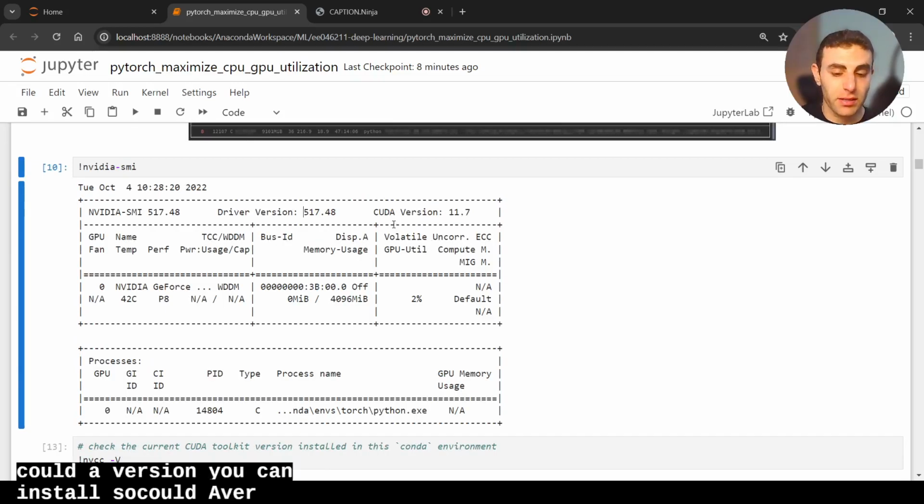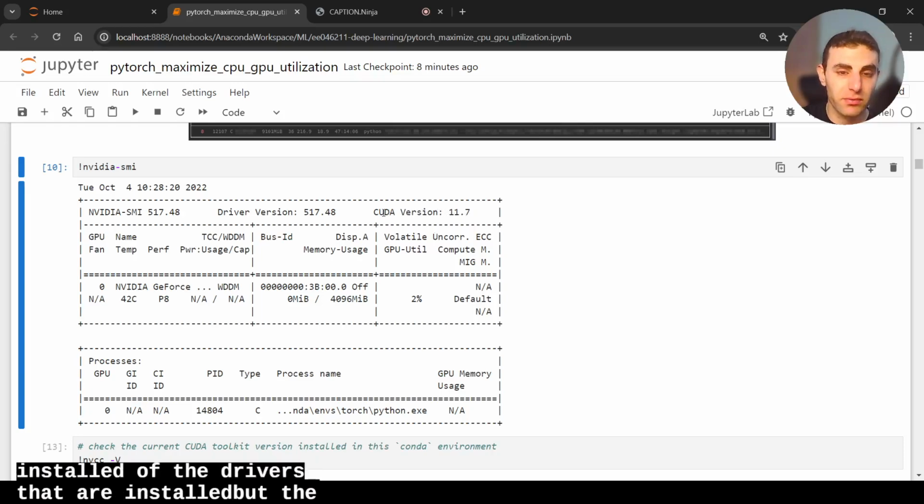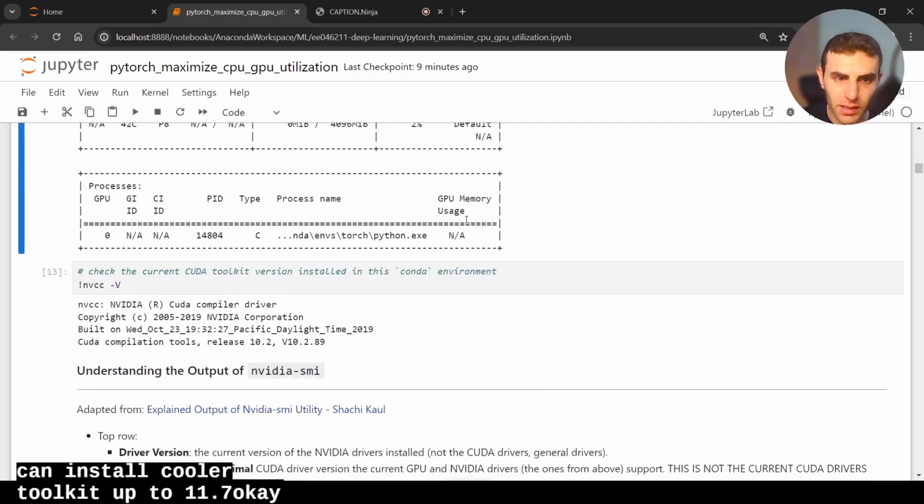So CUDA is what allows the NVIDIA GPU's drivers to run tensor operations. Now, when you install PyTorch, then if you recall, you need to install also the CUDA toolkit, and it has a version number. Now, the version you see here is not the version of the CUDA drivers that are installed, but the maximum CUDA version that the current NVIDIA driver supports. So with this driver, you can install CUDA toolkit up to 11.7. Okay. And this is important.